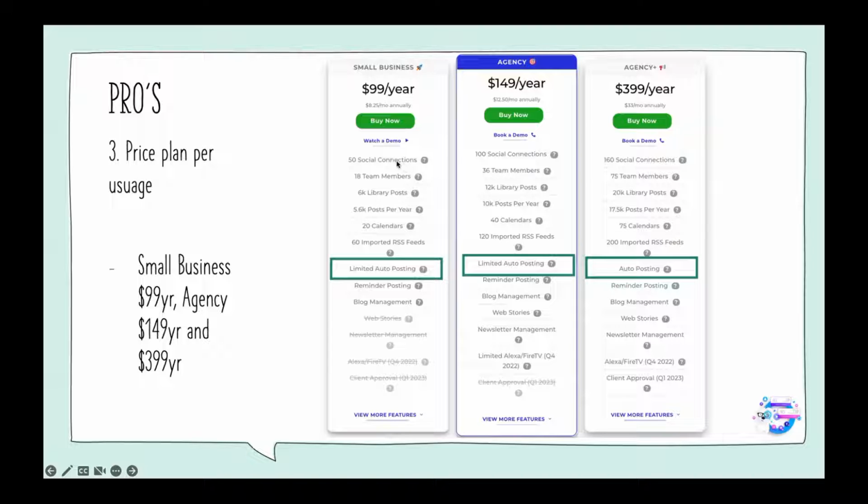But in terms of the connections, this is the greatest that I've seen. You can connect 50 accounts here, 100 accounts here, and 160 social connections. That's crazy. Even in terms of team members, I think these are crazy big numbers, so you should be quite covered. Great in terms of calendars as well. Great that you can do newsletter management within these two plans, blog management, reminder posting. So some really great features here, and then you can move on to the website to see some more detailed features if you want a deeper look.